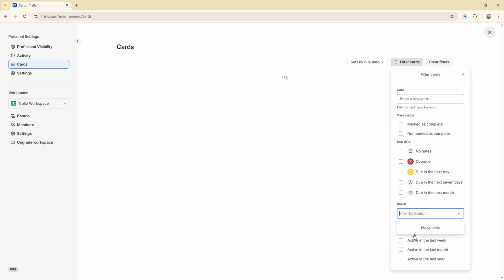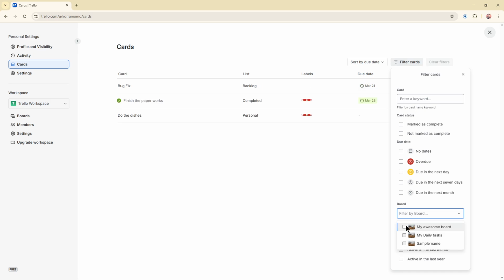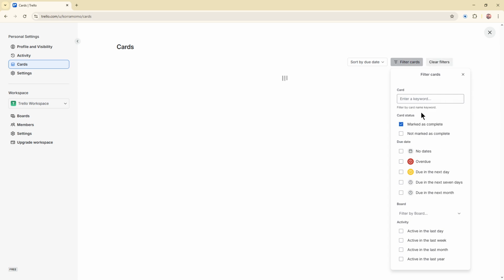Next, find the filter dropdown and click it. This is helpful if you have a lot of cards and want to narrow the list down. Apply filters if needed, based on the options available in your Trello view. For example, filtering can help you focus only on certain kinds of cards instead of scrolling through everything at once. If you don't need to narrow anything down, you can simply leave the filters as they are and continue.